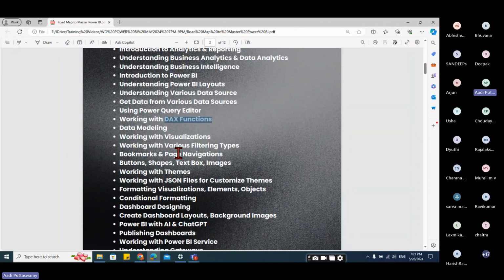After DAX functions, I'll be teaching you about data modeling. I have data from various different data sources. Let's say the data is coming from Excel, CSV, SQL Server, MySQL, or it can be from a website. If you want to connect all these data sources, the tables we have, then data modeling is the thing which will help us. Data modeling is nothing but how you manage the available tables, how you connect each table, and how you manage them so that we can use them for reporting.